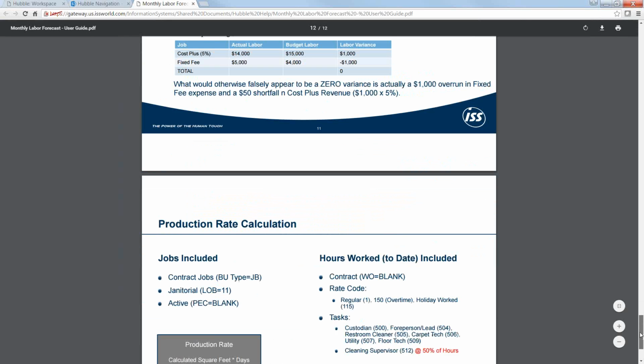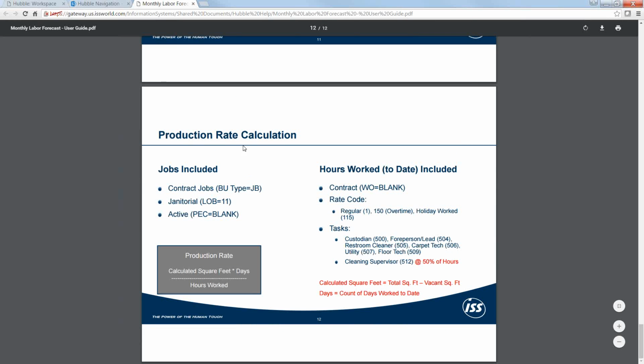Now for janitorial jobs only, we do calculate the production rate. It's just a quick explanation of what's involved in it. And again, you can refer to this later. We're looking at contract jobs that have a line of business of janitorial that are active. For those contract jobs, we look at all the hours worked to date in the month as you move through the month. We exclude anything coded to a work order. We only look at worked hours, so we don't look at PTO or non-work time. We include all janitorial tasks except for porters and cleaning other.